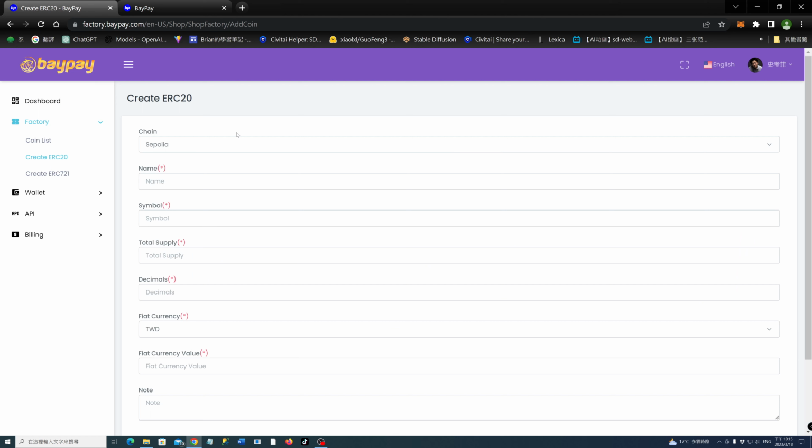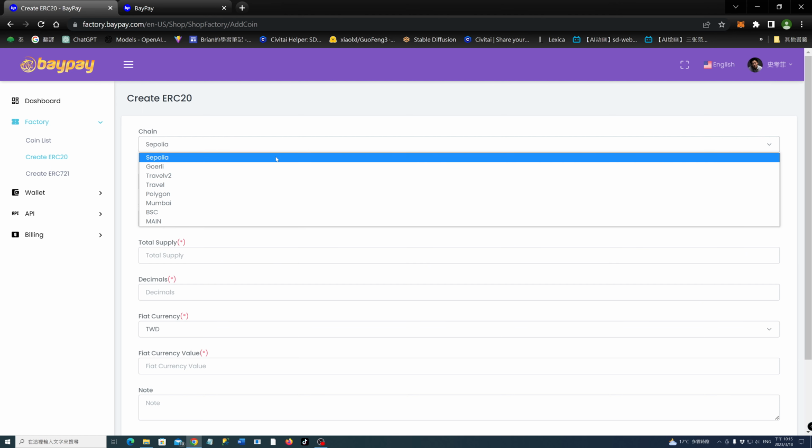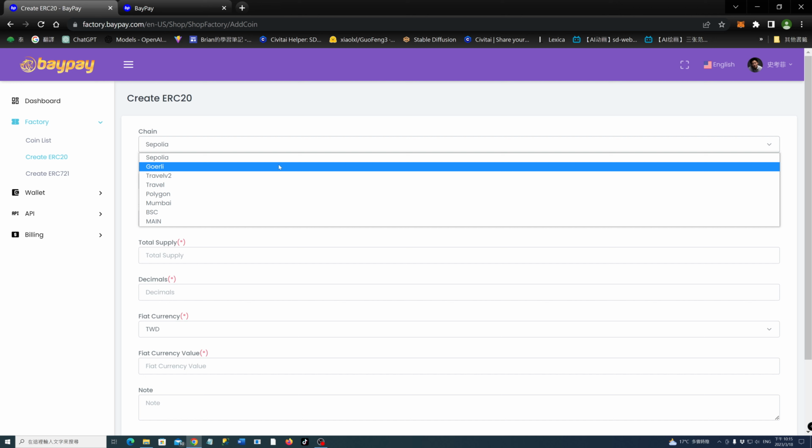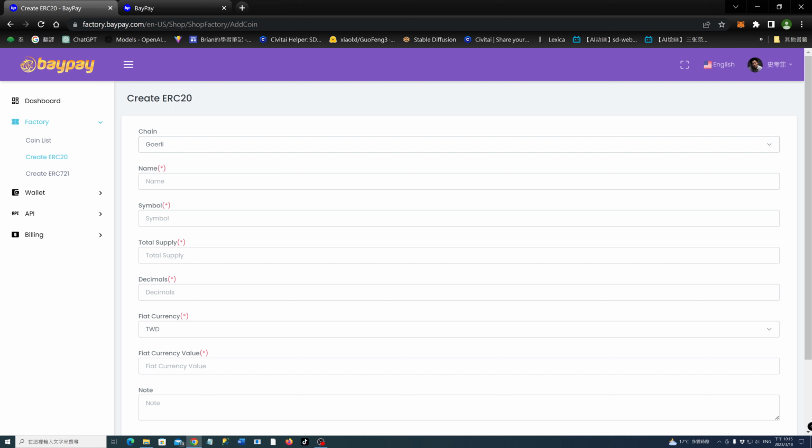First you choose which blockchain you want to build on. Here I use Goerli. Goerli and Sepolia are the testnets for the Ethereum network. I select Goerli, and you create a name for it. The name can be a duplicate, so you could have the same name as Bitcoin or Ethereum, but we don't do that. You just create what you want, and for all of the items here, it is better to use English.